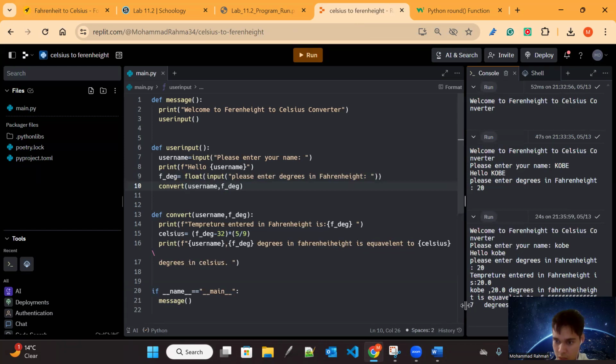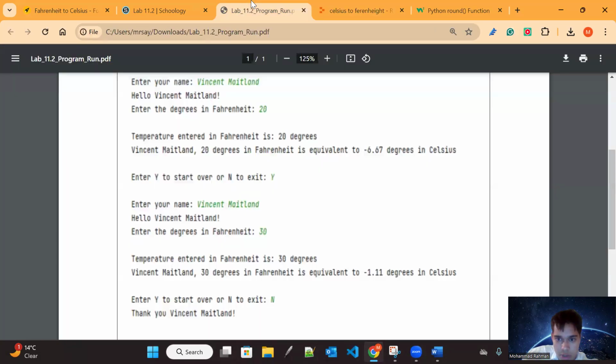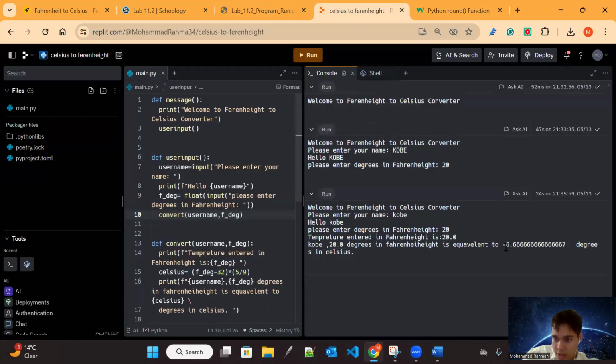Okay, so now the third function executes, which says temperature entered in Fahrenheit is 20 degrees Celsius. Kobe, 20 degrees in Fahrenheit is equivalent to -6.67 degrees in Celsius, right? Now we have -6.666667. We don't want this junk right here.